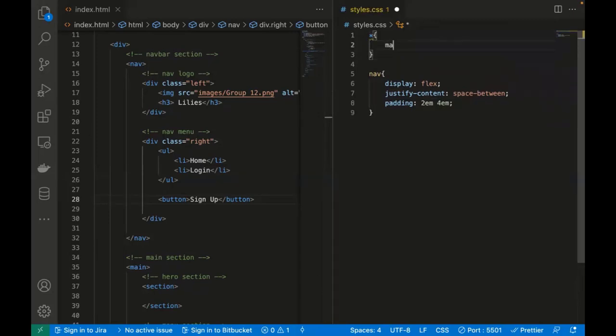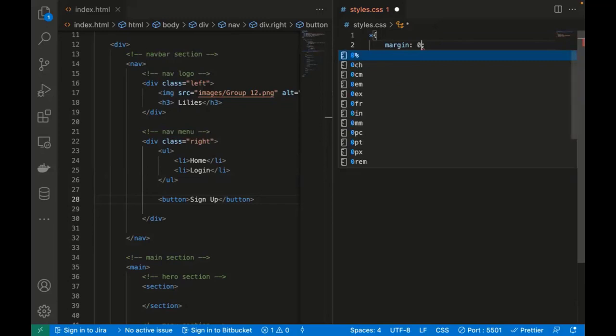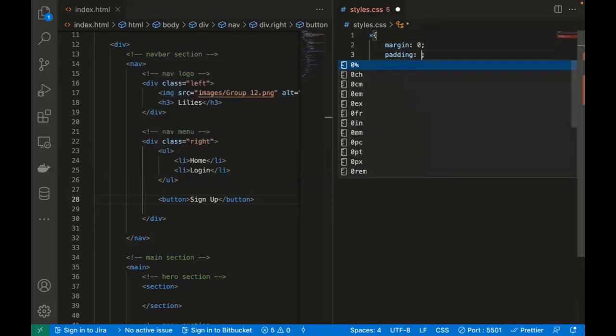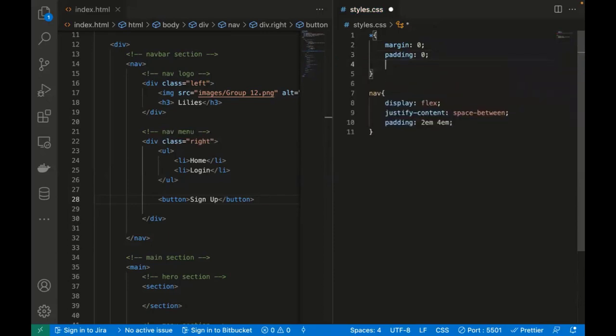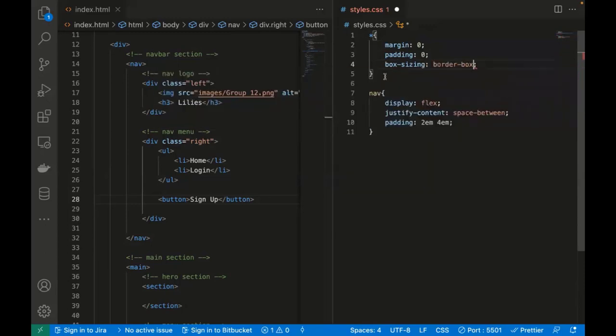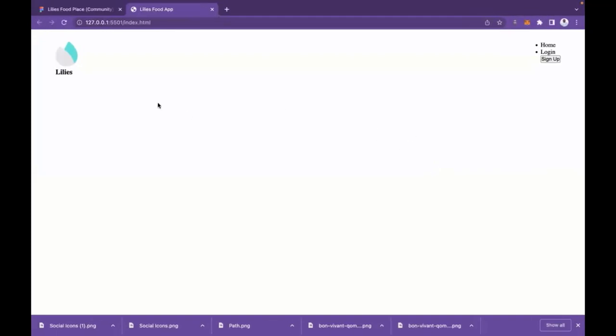So I'm gonna remove all the initial margins, make them 0. Then initial padding, make it 0. And lastly, box sizing, border box. Okay. So this is what we have currently.